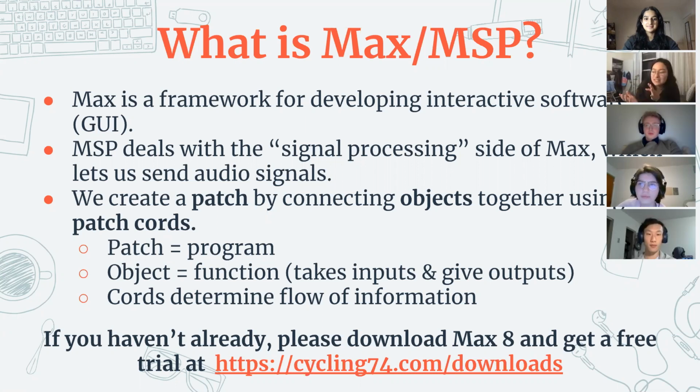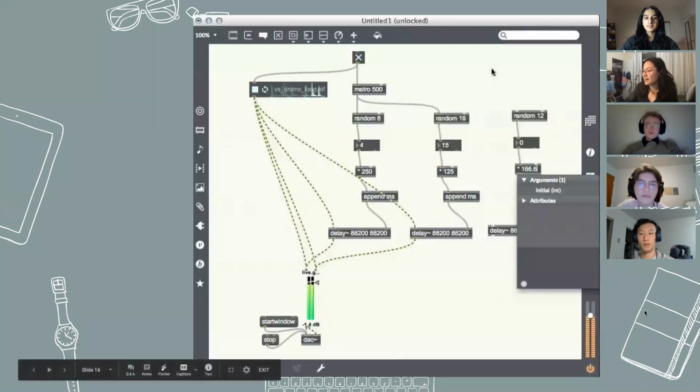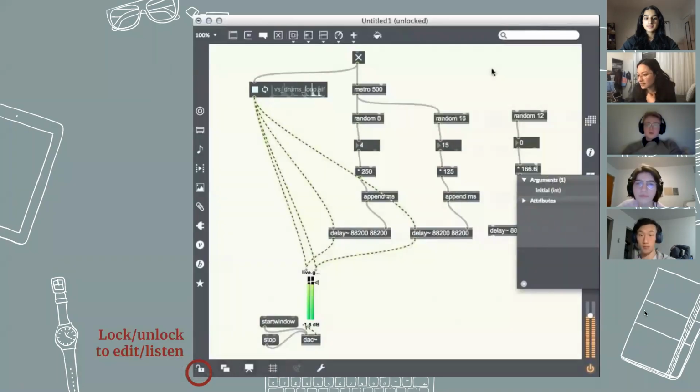So again, if you wanted to follow along on your computer with the patch making part of the workshop, go to this link and download Max. You can also do it after the workshop. Tara will be sharing her screen when making the patch, so you'll still be able to see what's going on. And there we go.